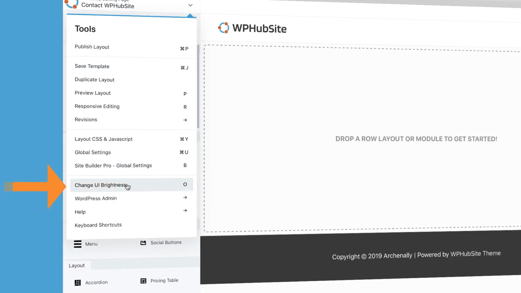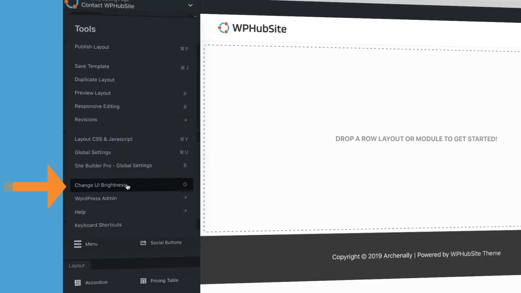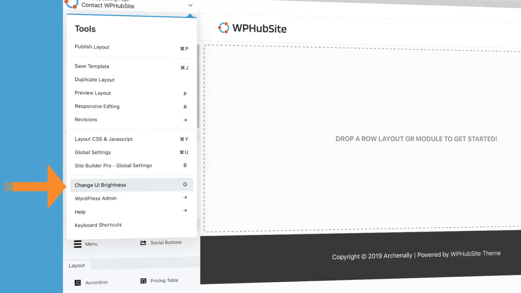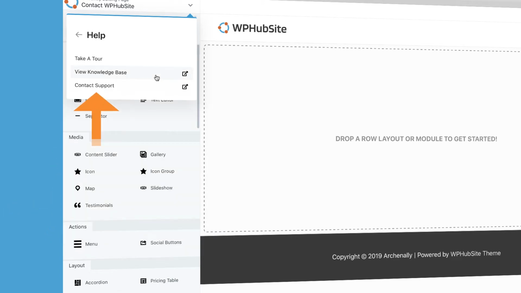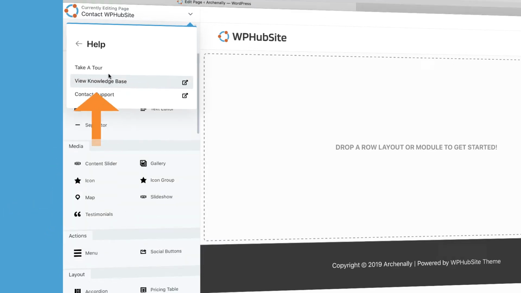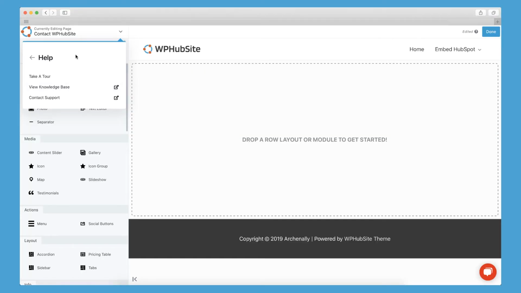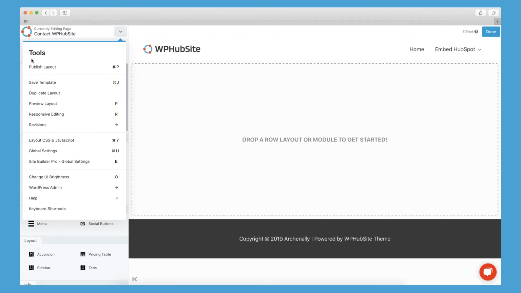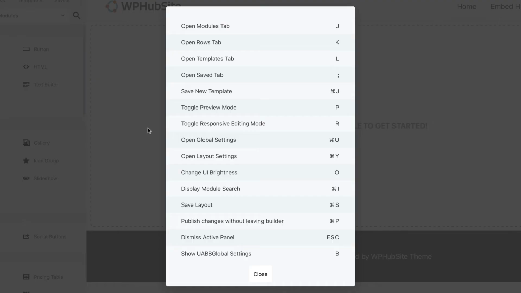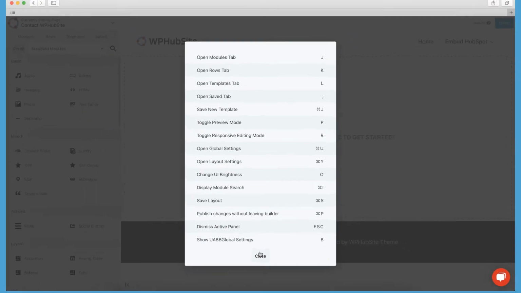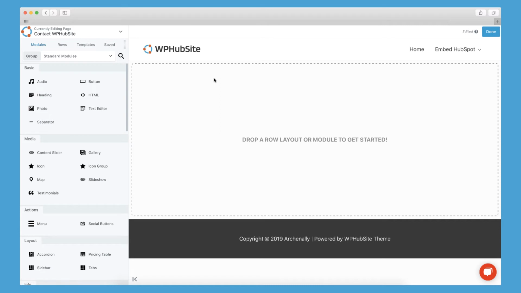And then also you can change the UI brightness, so you can go from dark mode to light mode, and also the O button on the keyboard does that. And then you can access the WordPress admin. You can get help documents. That's going to open up the WPHubSite help information, so you can get right to the knowledge base with help information there. We're not going to go through any of that. And of course, there's keyboard shortcuts. Lots of keyboard shortcuts to help you get through editing your website a lot easier.